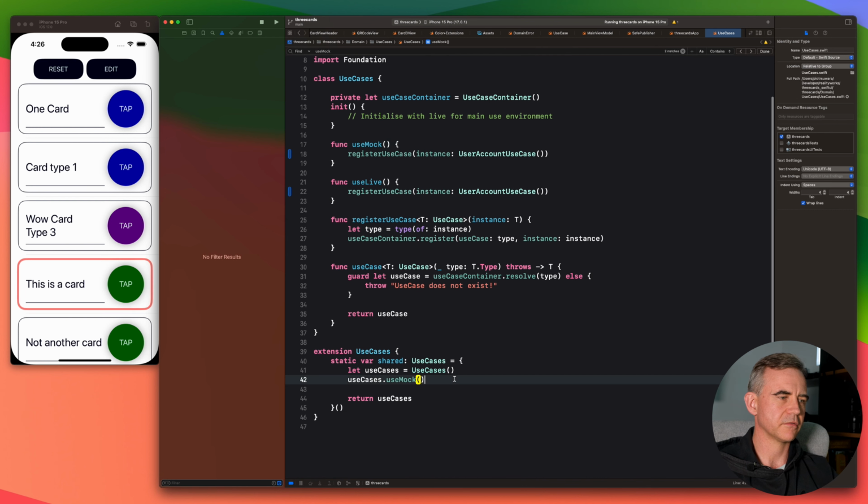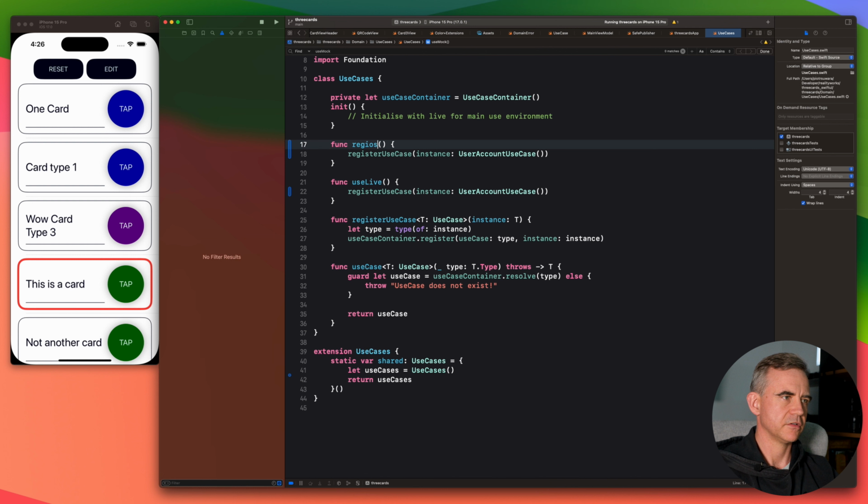Okay, so here, one of the decisions that's made is we use mock straight away, right? We don't want to do that here. We just want to use use cases. We want to register use cases.